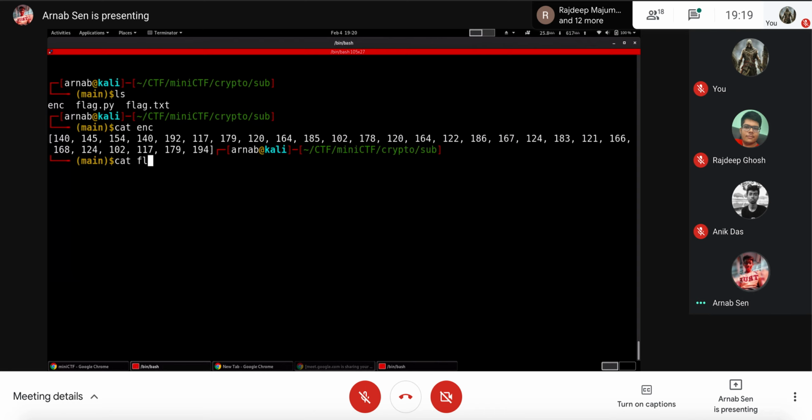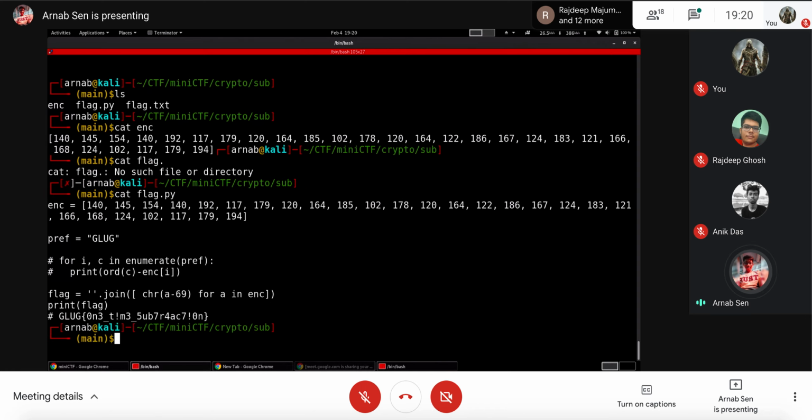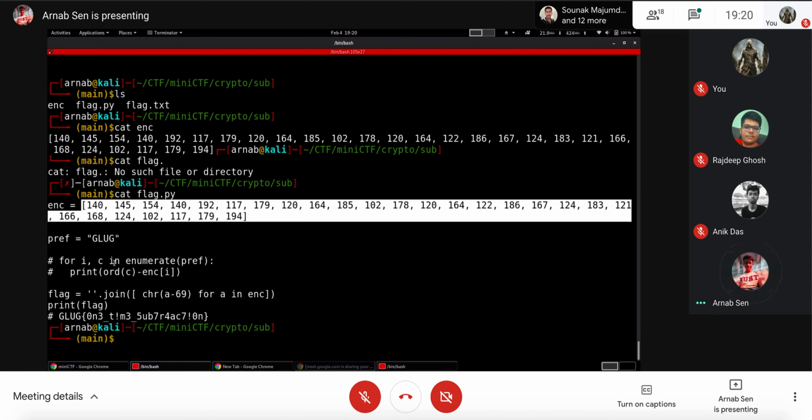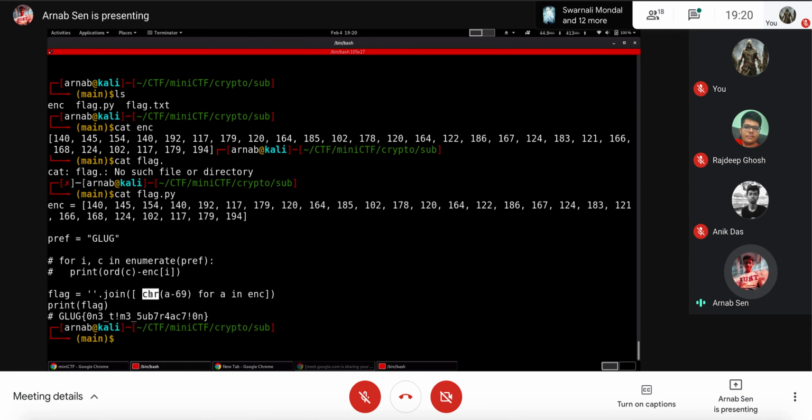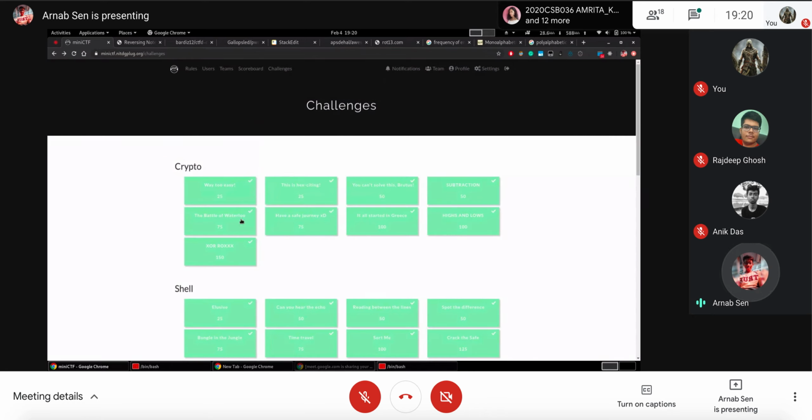So I think I wrote the script as this one. Yeah, so that's what I did. This was the encoded form. I just subtracted 69 from it, converted it into the character, and then I got the flag. This was the third subtraction.